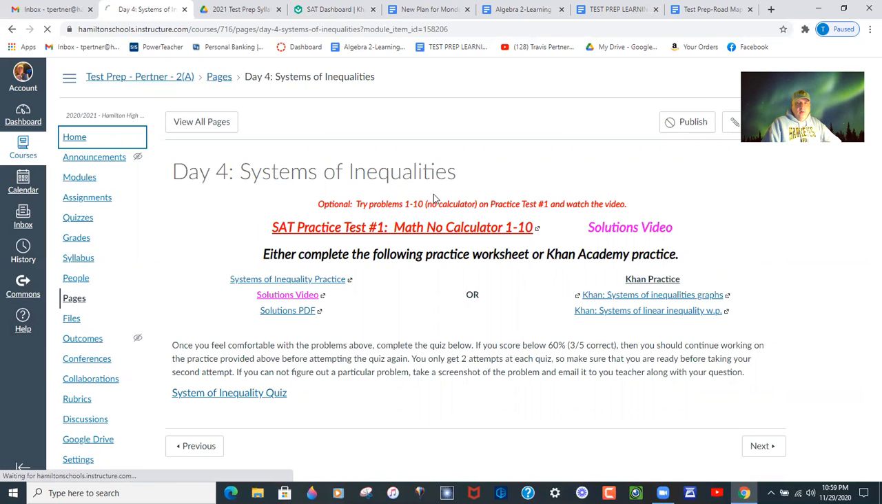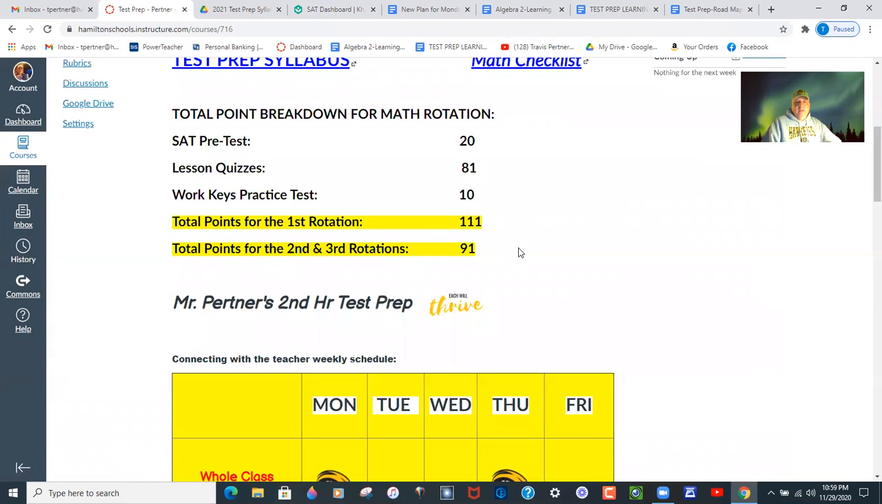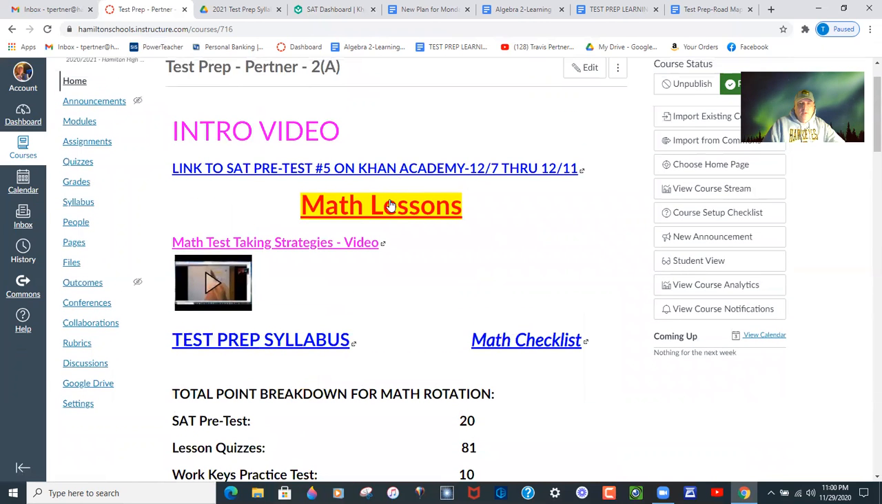To come back to our homepage here. So you're going to have a point total that I'm going to enter in PowerSchool. So you're going to have 111 points. Why 111? Because I'm going to give you 20 for just completing the pretest, just the first rotation, obviously. And then 81 total points on lesson quizzes, and then 10 for just completing the work keys.